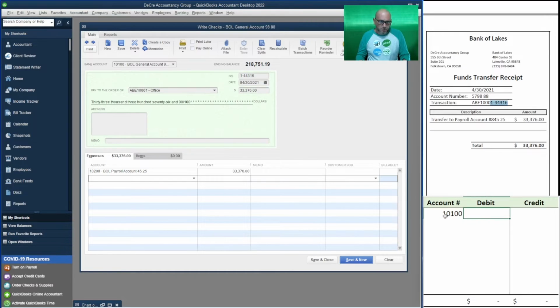So let's show you right here. What's happening to 10,100? It's being reduced, therefore it's credited. What's happening to our payroll account? It's increasing, therefore it's debited. There it is, debits and credits are in balance. This amount right here is a debit to account 10,200, and 10,200 is an asset, thus it is increasing. And this amount is a credit to account 10,100. That's it. Simple as that.